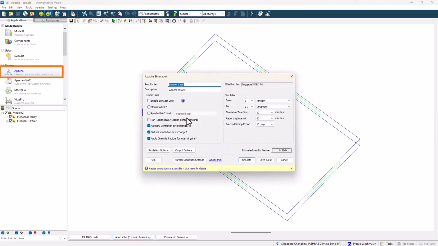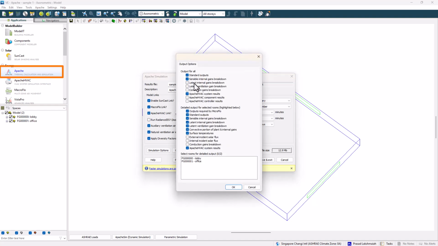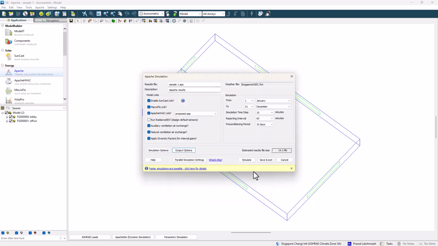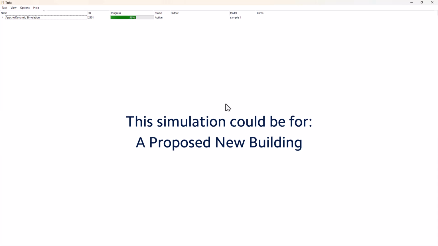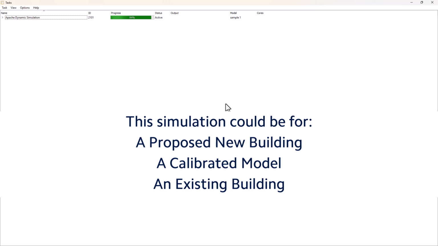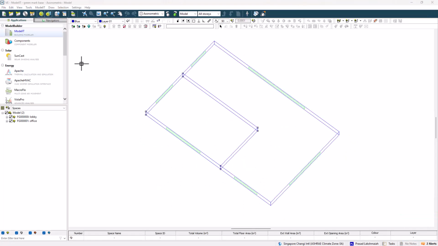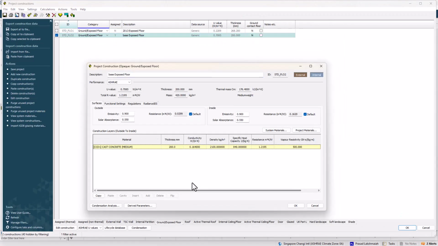We use ApacheSim to perform an annual dynamic energy simulation that incorporates all the inputs for this proposed design. We can choose what aspects we wish to include in the simulation analysis. They're all linked through the single central geometry model, which helps to facilitate design team collaboration. This simulation can be for a proposed new building, or a calibrated model, or an existing building that is being improved. On completion, we can view the results in VistaPro.